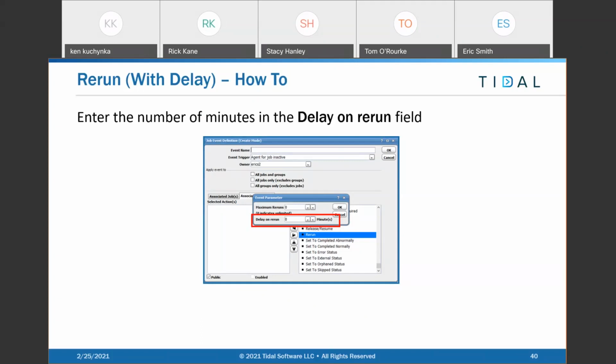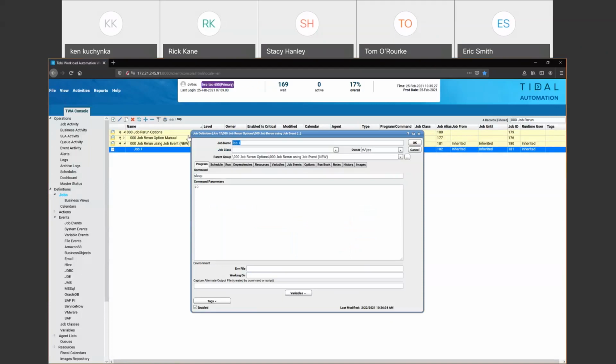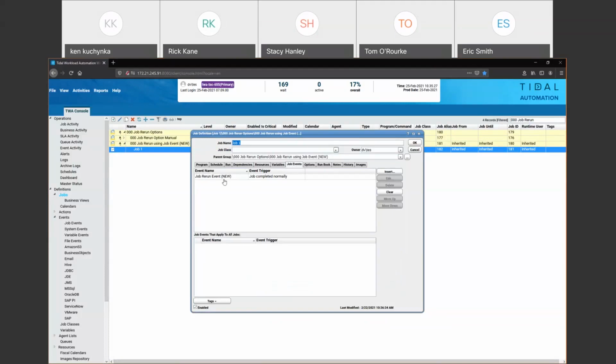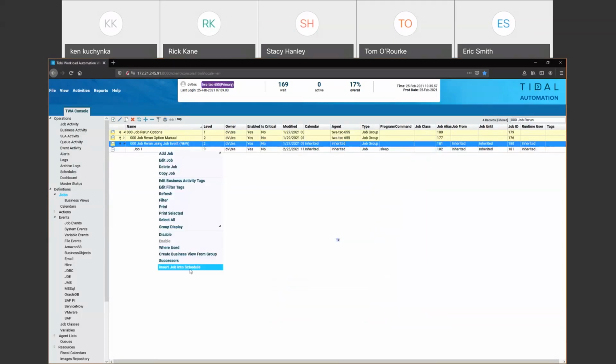I'll go ahead and give you guys a quick demonstration of this. It's a pretty simple setup. This is a 6.5.5 environment, just to give you a quick demonstration of what my job is. It's very simple. We're going to execute a sleep command for 10 seconds. The job will complete normally. At that point, the job event that we have associated with it, which is the job rerun event, which I'll go into detail on in a second, will execute, and then it'll trigger the event to take place, at which point it'll begin its rerun cycle. So I'm going to go ahead and insert this into the schedule.